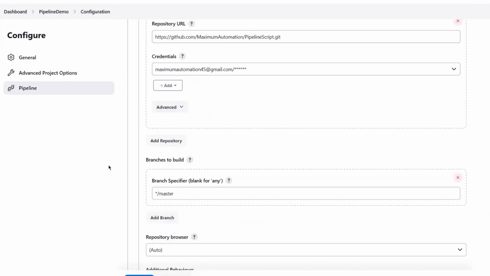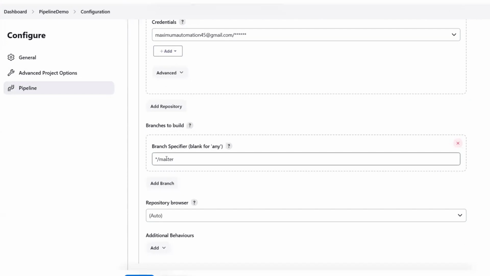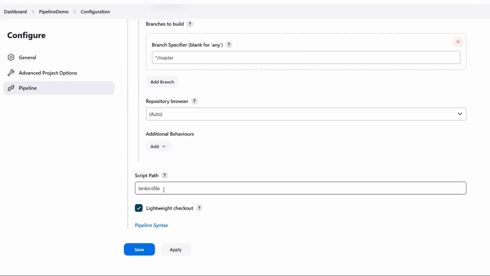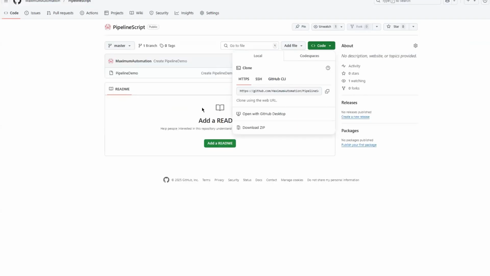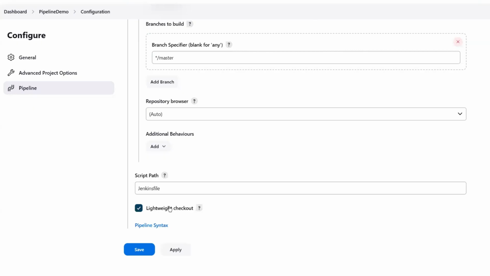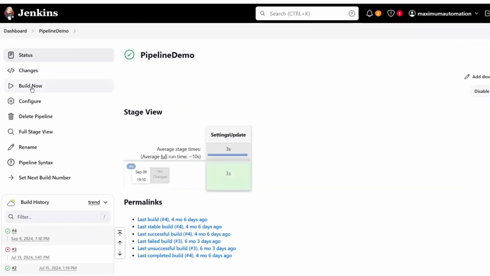Then here, you can specify the branch to be used to get the content. And then you can leave all these fields as they are, as these are all optional. Then here we need to provide the file name to be fetched from the repository which contains the pipeline script. So in our case, the script name was pipeline demo. This is the file which is placed under my repository. Now, I'm going to save the changes. And now, I'm going to build the pipeline.